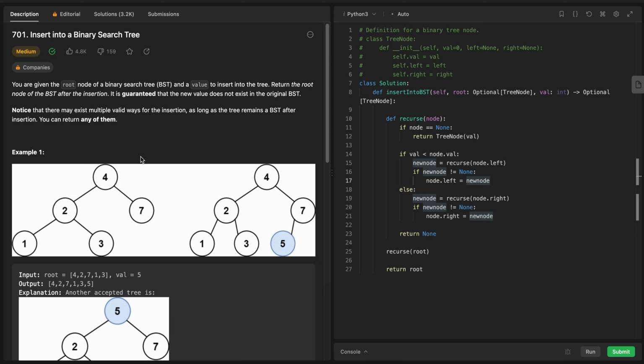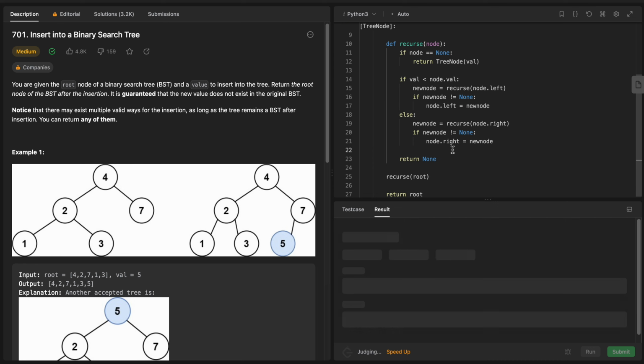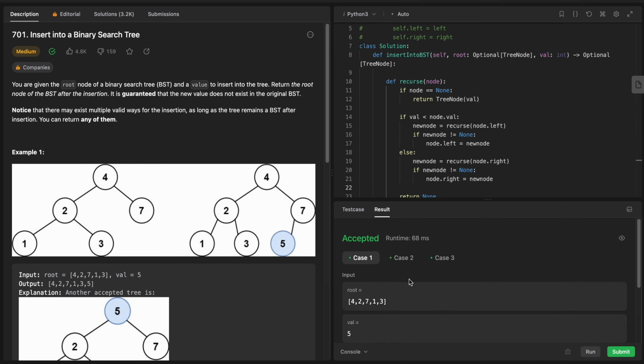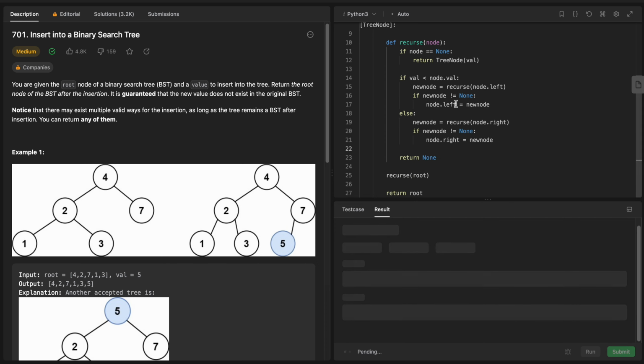So eventually this 7 will return none to 4, and 4 will check, is the value not null? The value is none, so it's not going to attach. It's just going to go back up and keep bubbling up. Yeah, so that's basically it. Let's check if it works first. Yeah, it works. And let's see if it submits.